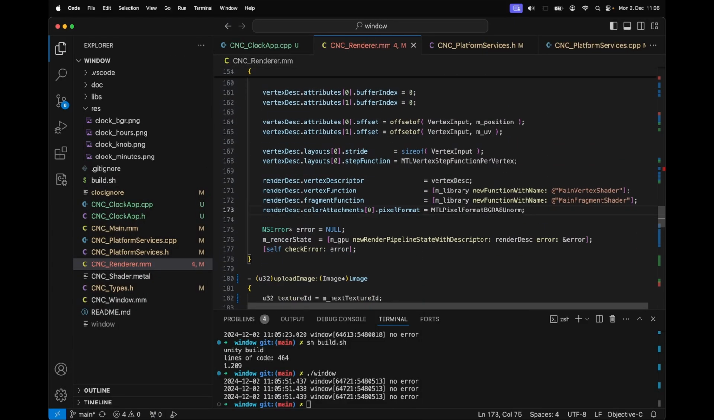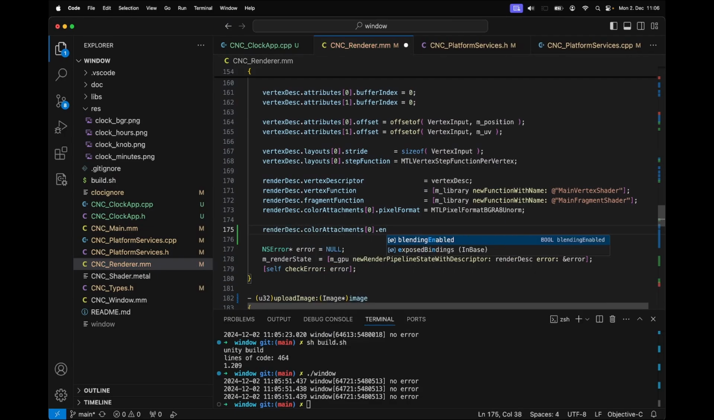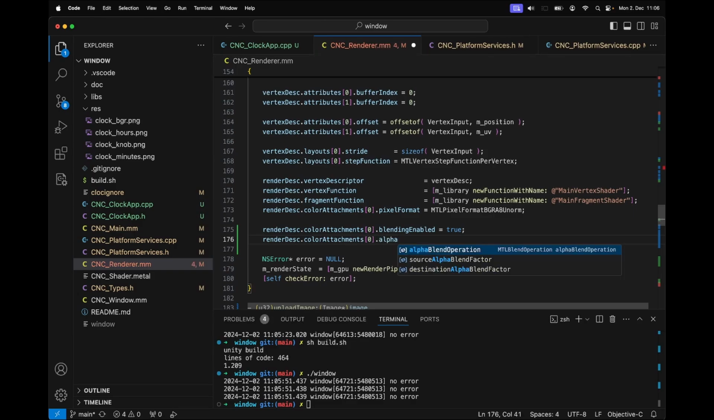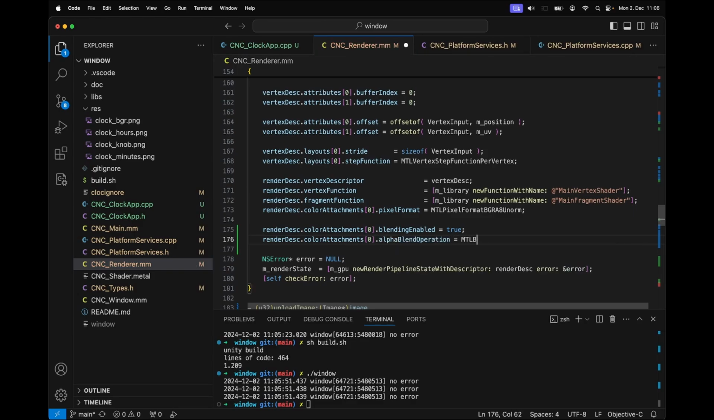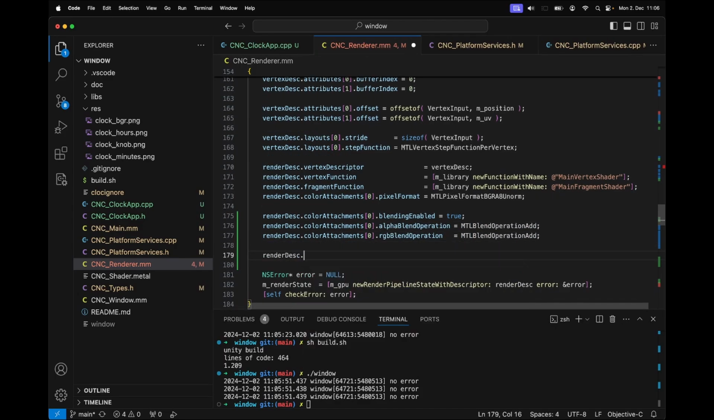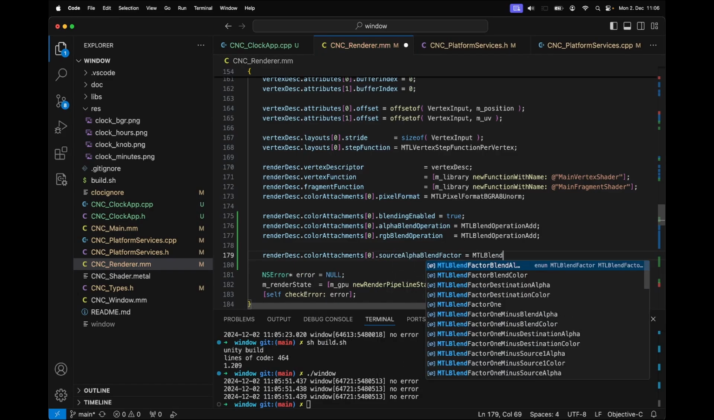As mentioned in the intro, the last step is to implement and support transparency. So first we need to enable this, and then we need to specify the corresponding blend operations for the alpha channel as well as for the RGB channels, which is add. So we have additive blending. And the rest, I have to admit that this minutiae is something I sometimes forget. But in the end I got it done.